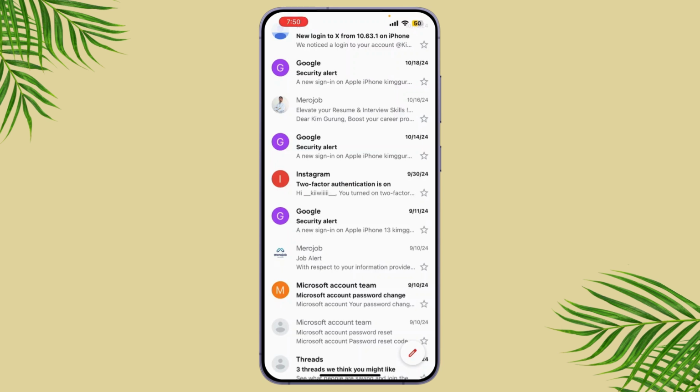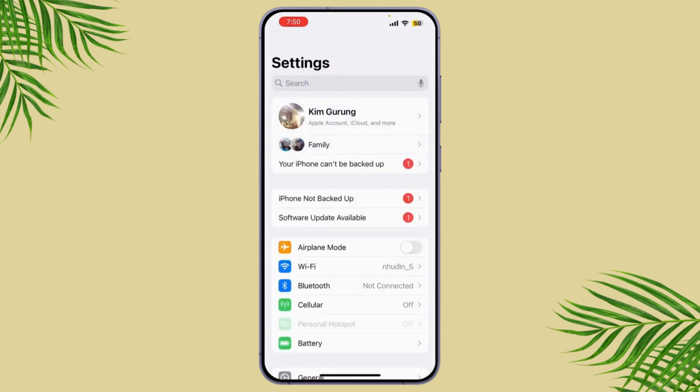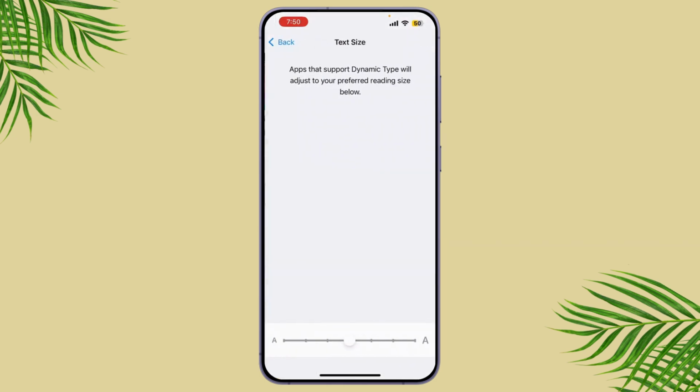If this doesn't work for you, what you need to do is simply go to your settings on your iPhone, then tap on display and brightness. From here, simply tap on text size and adjust the slider to make the text smaller or larger, like this. Simply choose whichever you prefer.